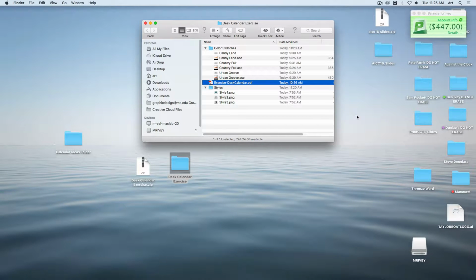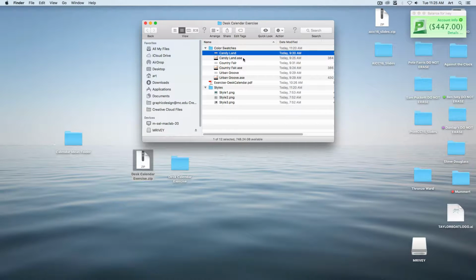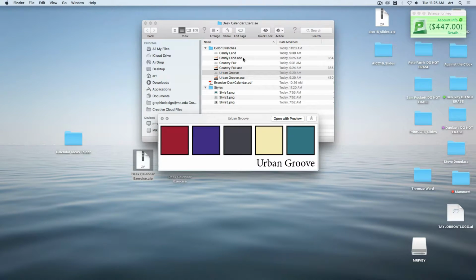Alright, for this exercise, you're going to create a simple desk calendar. From the Moodle page, you should download the desk calendar exercise zip file. And inside of this folder, I'm giving you a variety of color swatches to pick and choose from. And you can see there's also a little preview of what those swatches will look like.